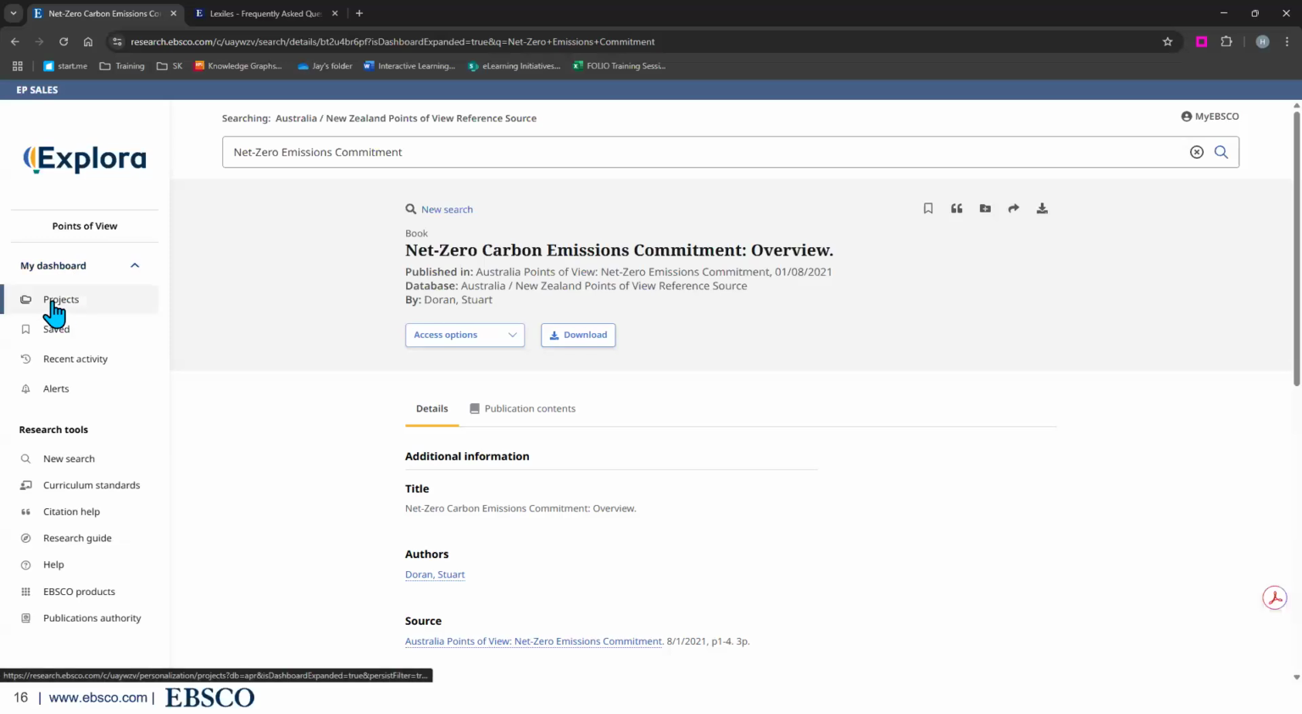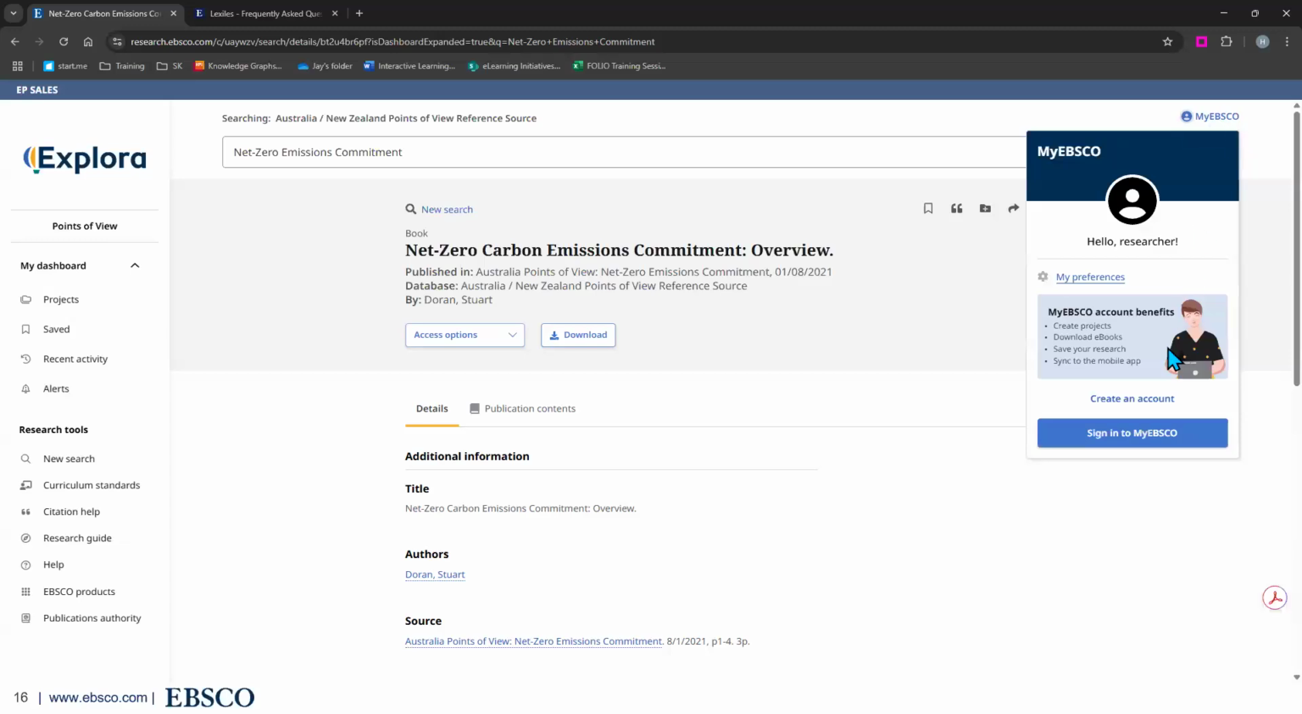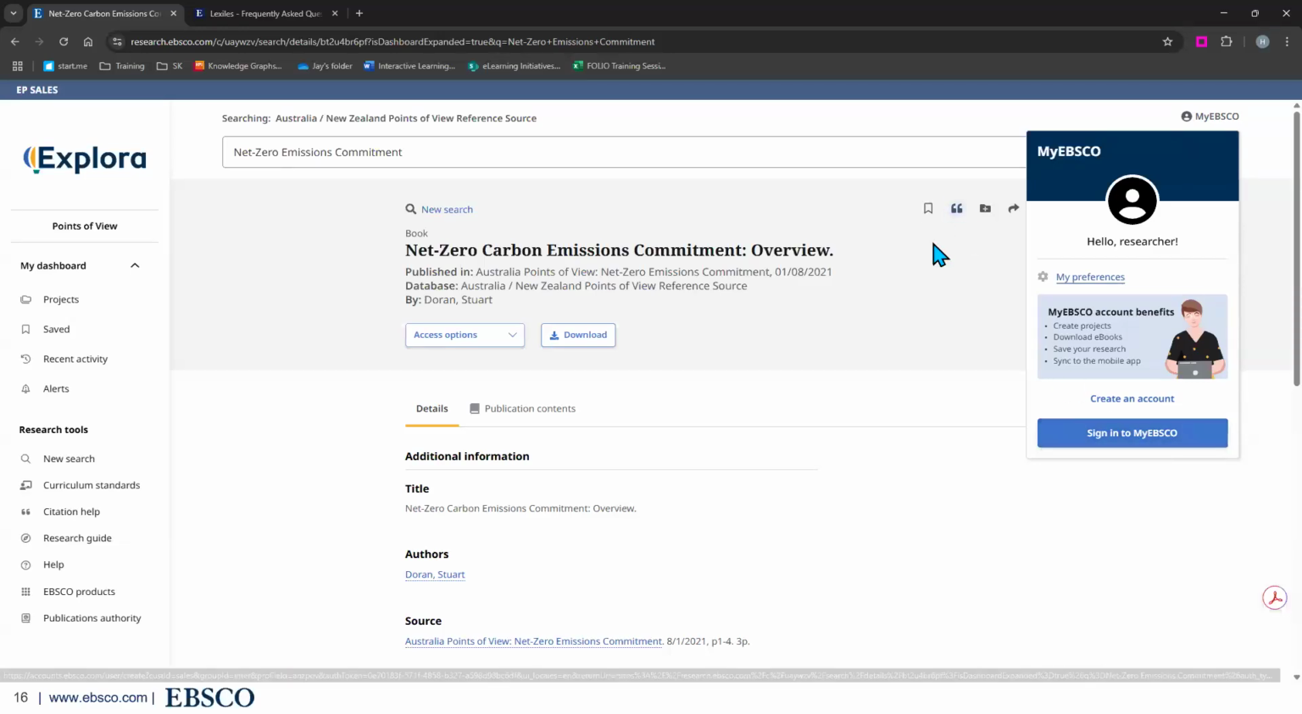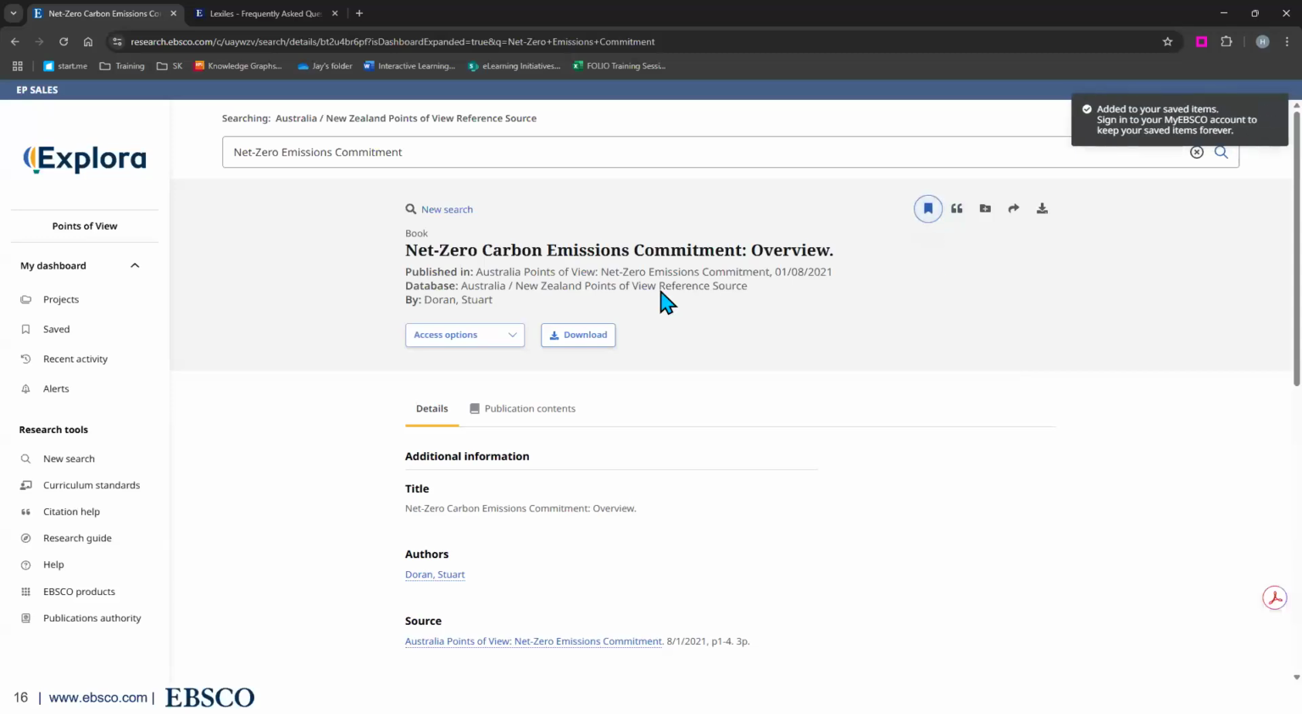This is where you can manage your projects, your saved items, or your alerts as well. You will need to be signed in to My EBSCO in order to save articles permanently into your dashboard. Even if you save these articles to your dashboard, these are session based, and as soon as you exit out of this session, they will also go away. So you're not saving them permanently.